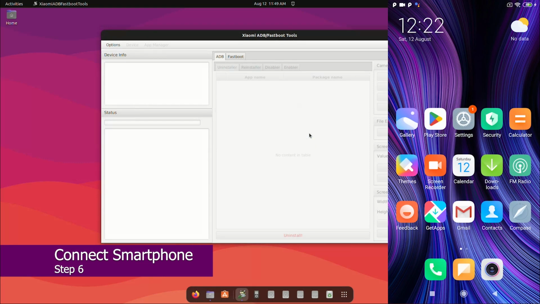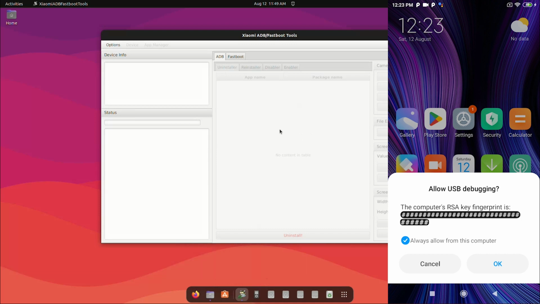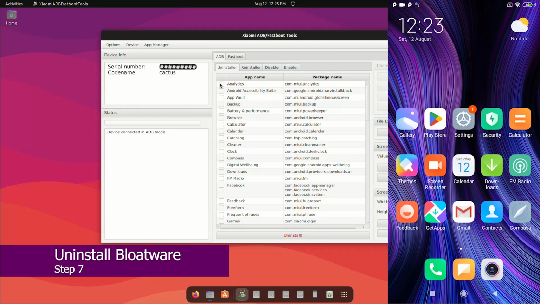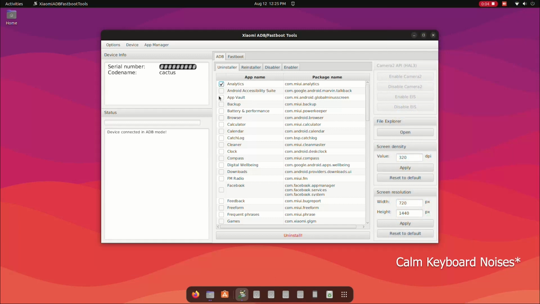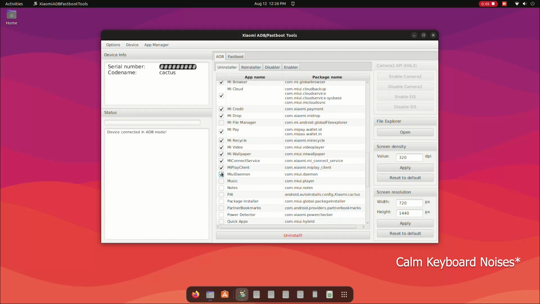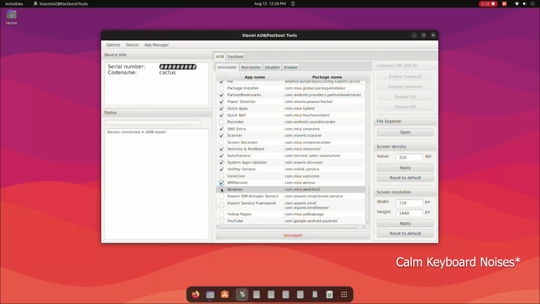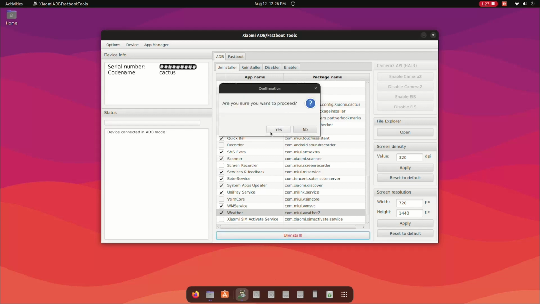After clicking on OK, connect your smartphone to the PC and click OK on the pop-up message. Now that the device is connected and verified, select the applications that you know of to uninstall. After selecting, click on the uninstall button and then on OK.